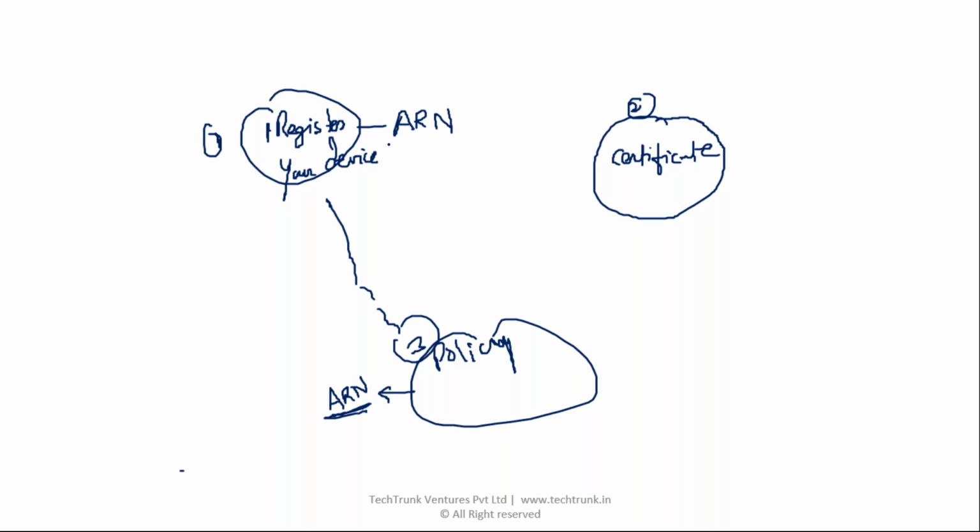Next part is you have to integrate your device with the certificate, and you have to integrate your policy with the certificate. Once you attach your device with the certificate and the policy with the certificate, the triangle is formed. And once you form the triangle for a device, you are ready to now communicate with AWS and your local device. All right. I hope I'm clear with this. Let me know, all of you.